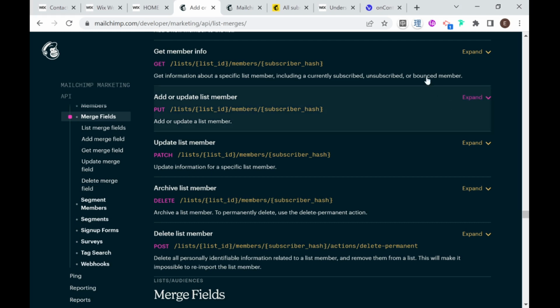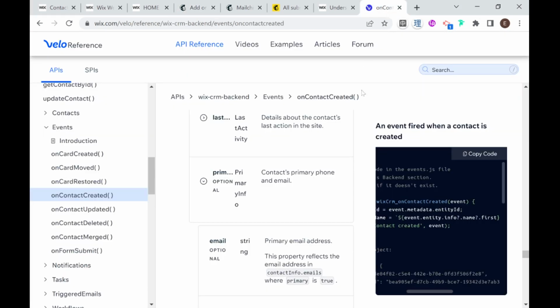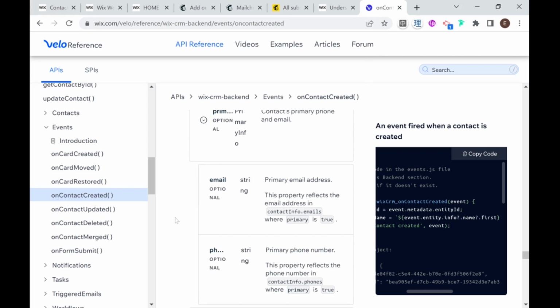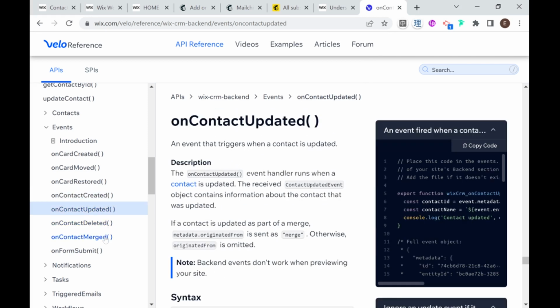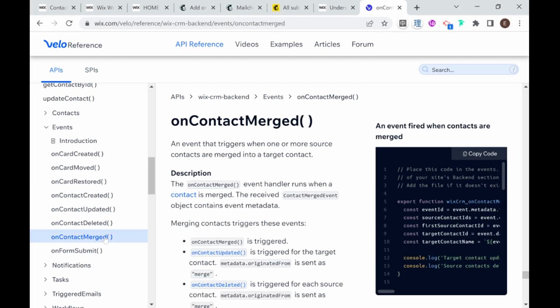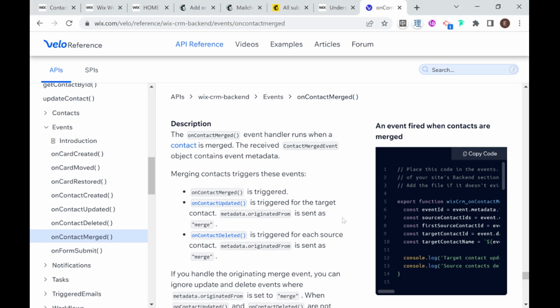And the same goes for Wix. If you think that you may also be dealing with contacts that are being updated or contacts that are being merged, then you will need to address these event handlers as well, and make sure that you're adding or updating your Mailchimp contacts in all these situations.